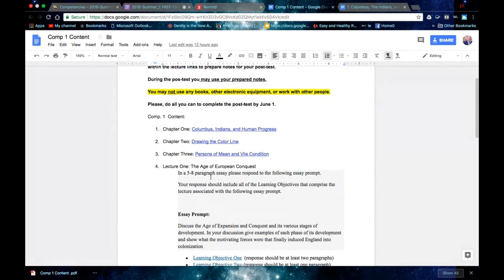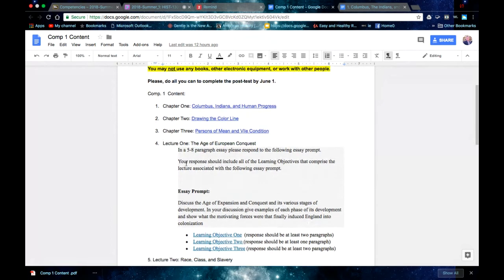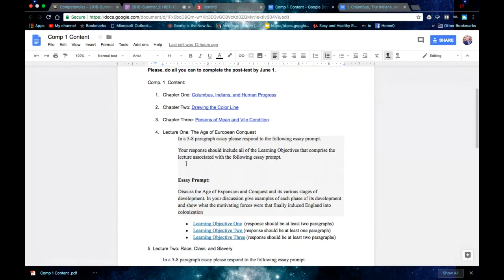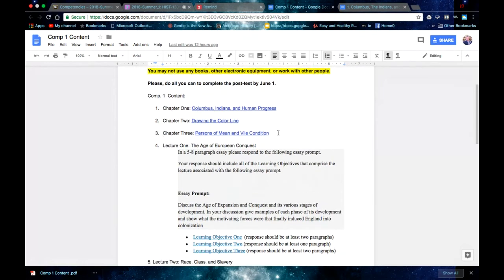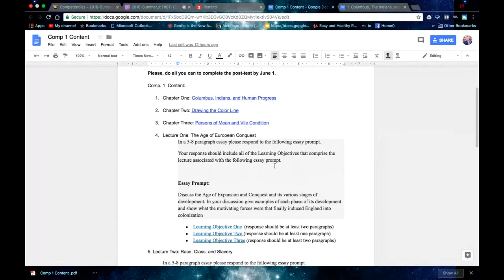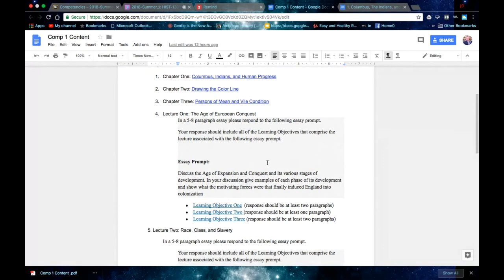The other component here are the lectures. Now, I don't want to discount these chapters in any way. These chapters are important. You want to prepare for them. But it's the lectures that are going to count a little bit more on the post-tests. This is the essay prompt that you will receive right here during the post-test.